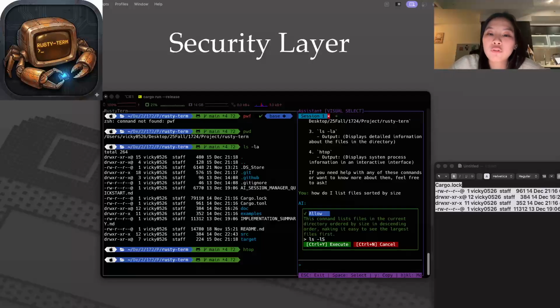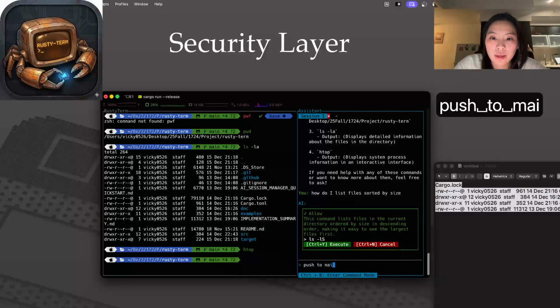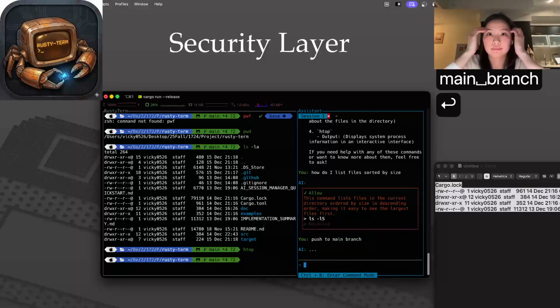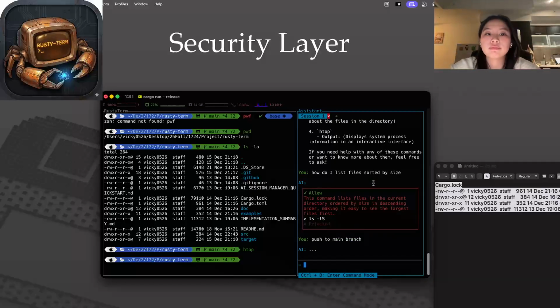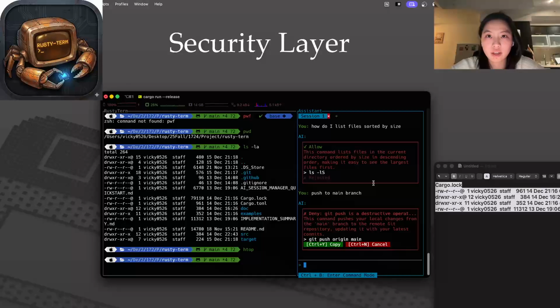Moving on, one of the key features of RustyTerm is a security layer on top of AI-generated commands. Let me intentionally ask for something dangerous. Let's say, push to main branch. Here the suggestion is classified as denied. Our security analyzer detects that this would be a destructive command, so it's never executed automatically.